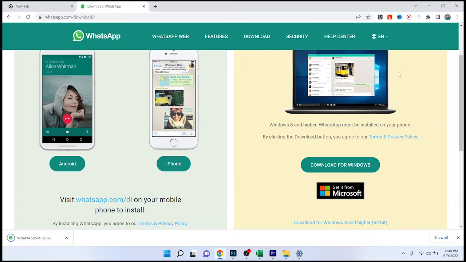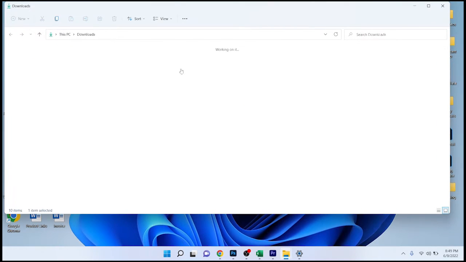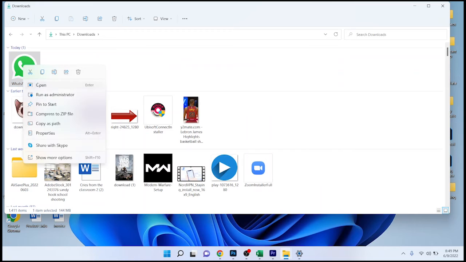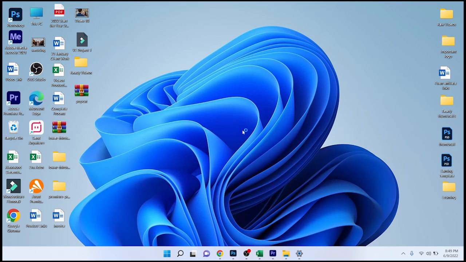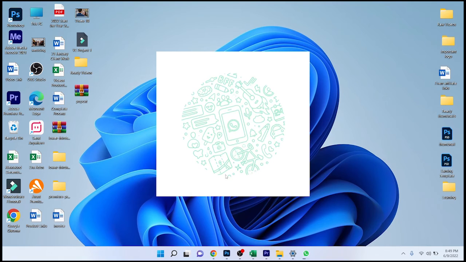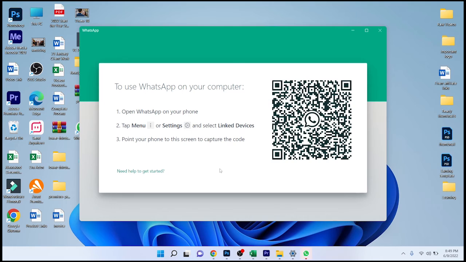So once it is completed, you simply need to go back, and in the downloads you will find WhatsApp. You simply need to open that. So now it is starting and it will connect with your smartphone. So you need to scan this code to log in to WhatsApp.